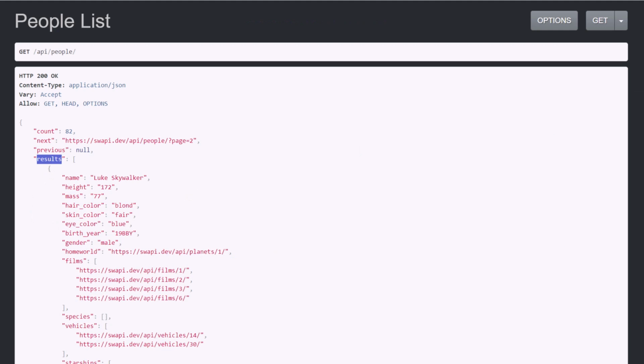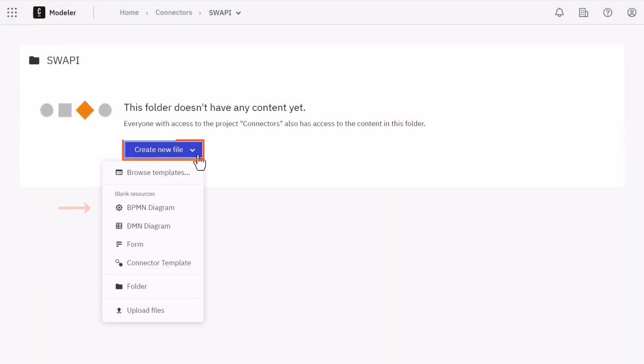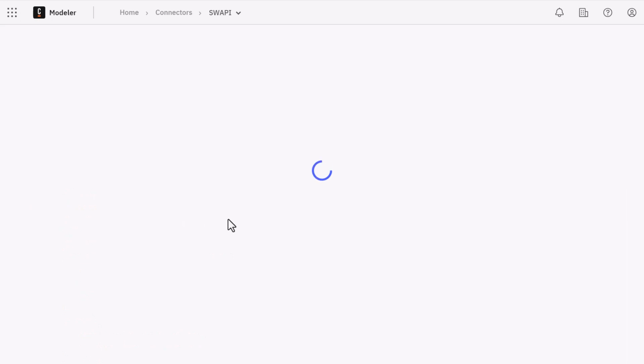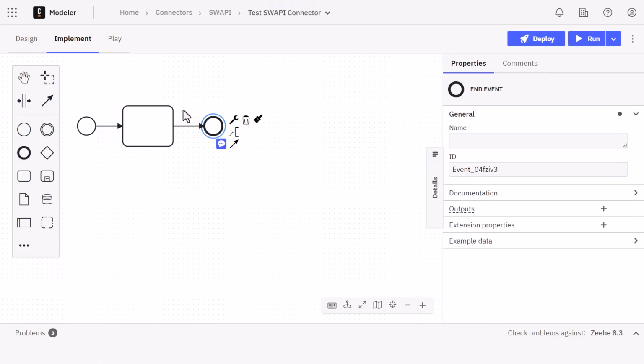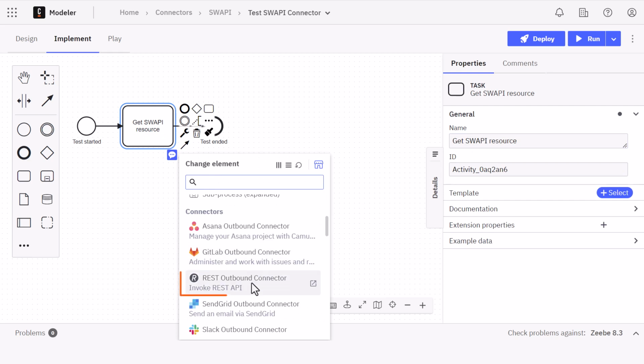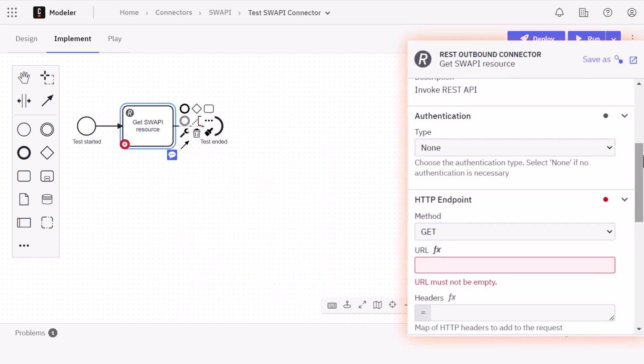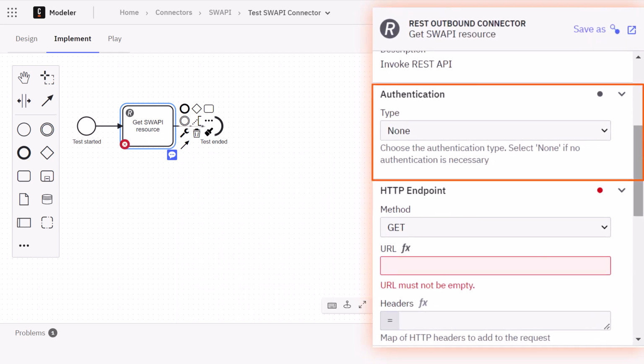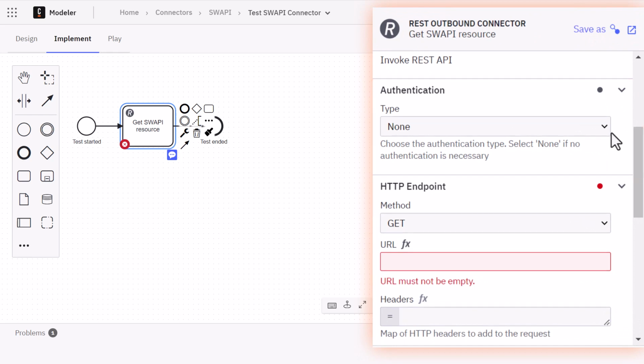Really simple. Let's open the web modeler to create a basic process. It includes a none start event, followed by a task, and an end event. For the task, select the REST outbound connector. Authentication is not required. Swapi is not secure. As a method, we will use GET, since we only want to get a resource.